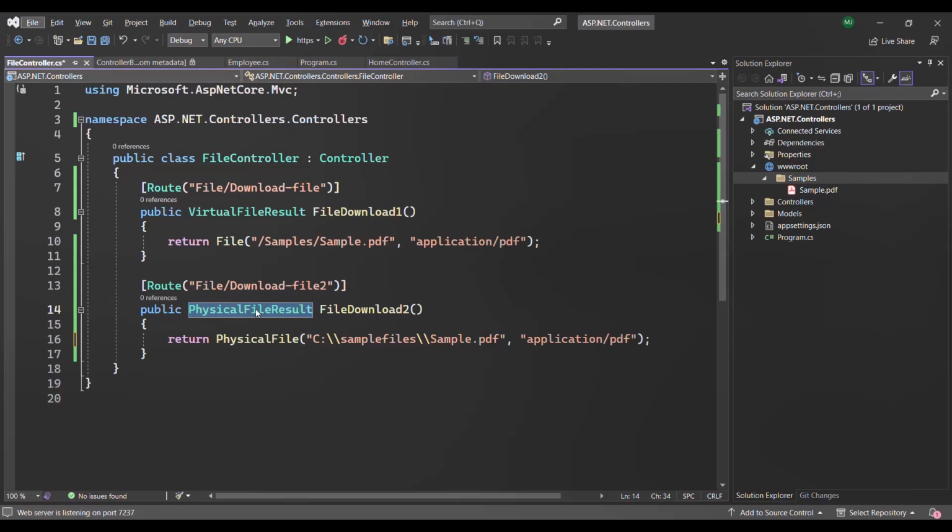Now, you can of course use physical file result to return a file in the response which is present in the wwwroot folder, but it is not advisable. Also, when you're using physical file result to return a file which is present in the web root directory, you need to specify the absolute path of that file. You cannot specify the relative path there. You need to specify the absolute path. All right.